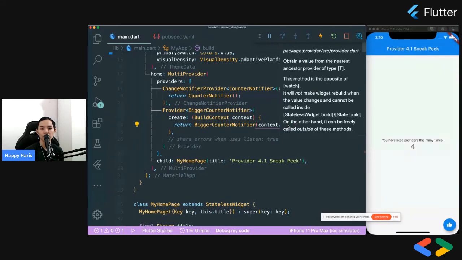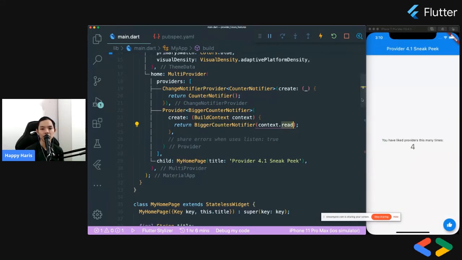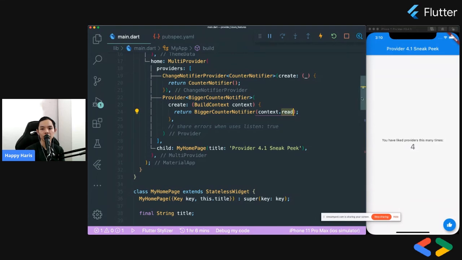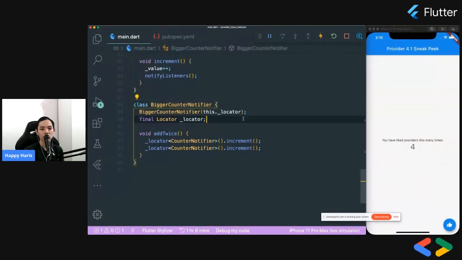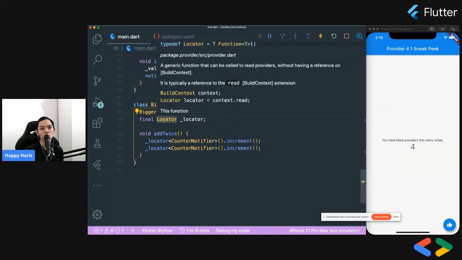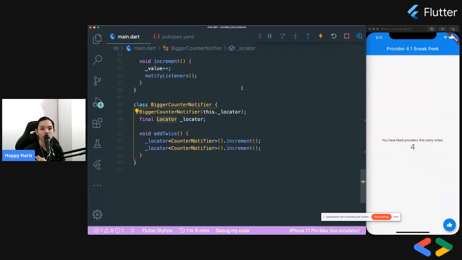This read method is basically how you are able to use a method from a different provider. So you pass in a context.read, and then inside your object over here or your class, you will use this thing called locator. Locator is just a type definition or a shortcut for you to say you're returning a function with a type. It's usually used with the read method over here. With this locator, you can specifically say what kind of provider or change notifier you're listening to. So I'm listening to counter notifier, so I'm using its increment method.